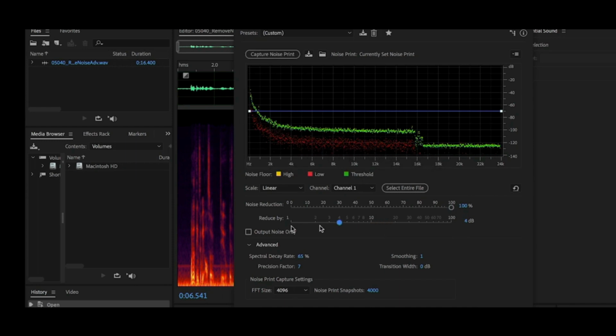Use the Reduce By slider to reduce the floor threshold. Slide it all the way to the left. The Noise Reduction slider should slide to the right. This removes the unwanted background sound.